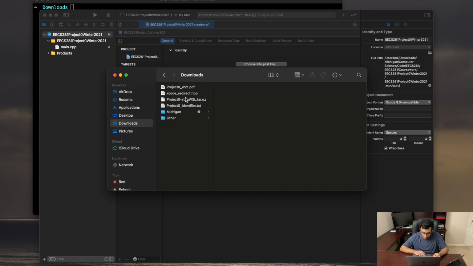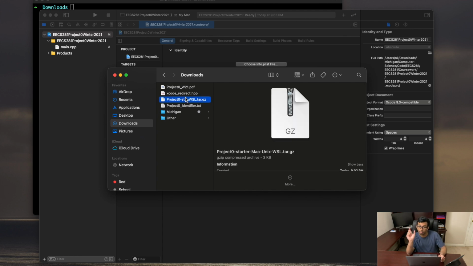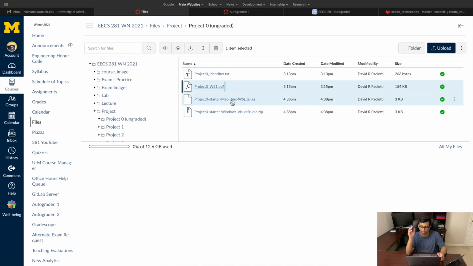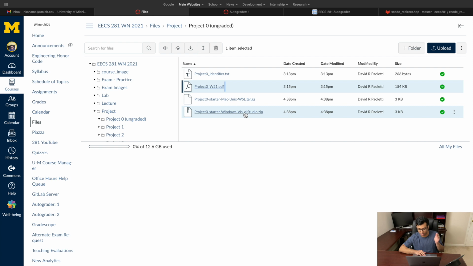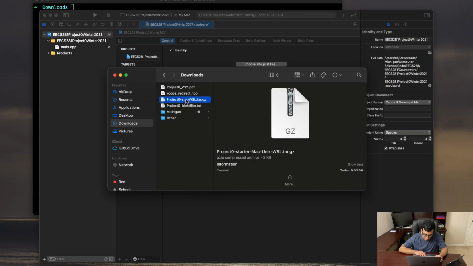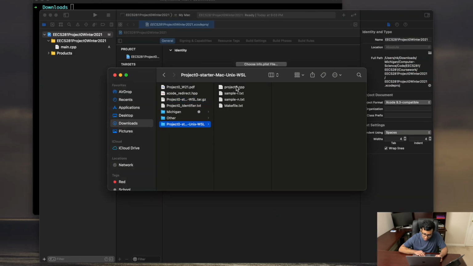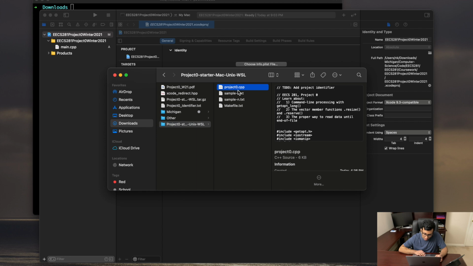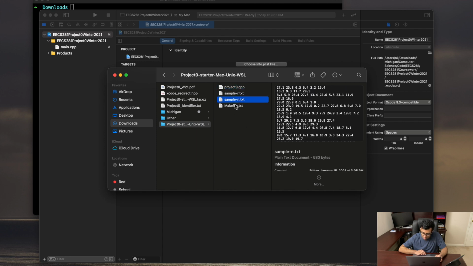Let's open up this tar file. Notice how I downloaded the Mac starter file, right? This is the starter tar file for Mac users. If you're on Windows, please download this file. Dr. P will be going over that in his Windows Visual Studio video, so please look at that if you're on that system. Okay, I'm going to open up this tar. And I've got the project0.cpp, some sample files, and the makefile.txt.